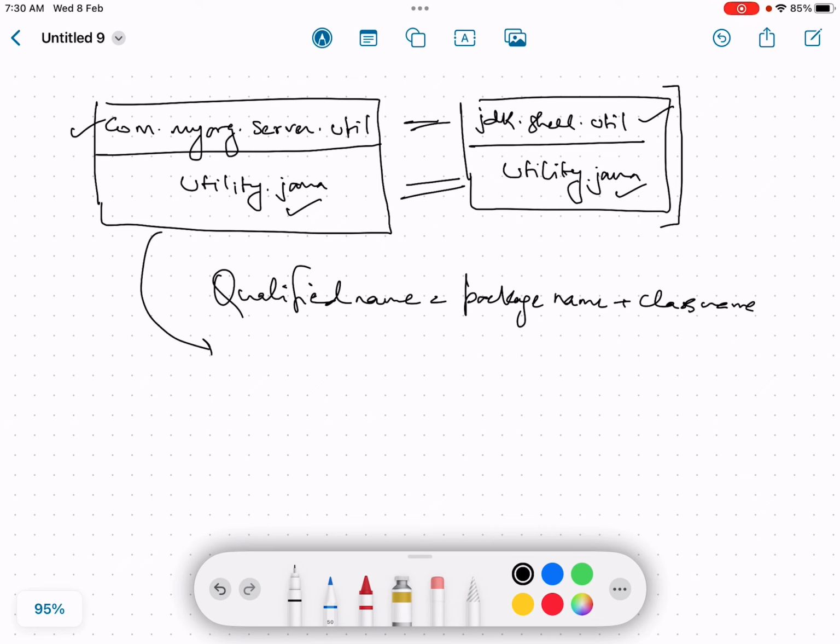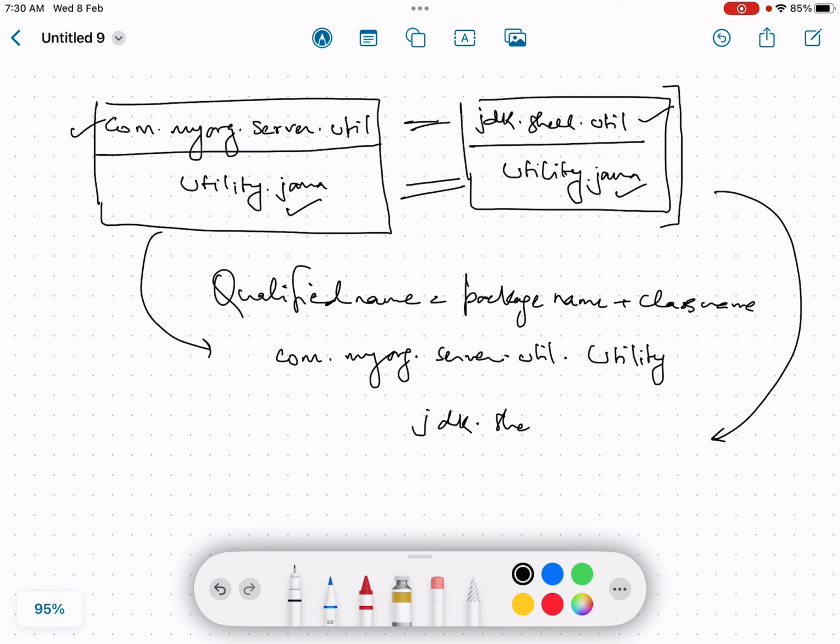So in this case, the fully qualified name would be com.myorg.server.util.Utility, and in this case the name would be jdk.shell.util.Utility. And that's how, when we are trying to load the Utility class, the class loader will know exactly which Utility class it has to refer to. Is it this one or this one?